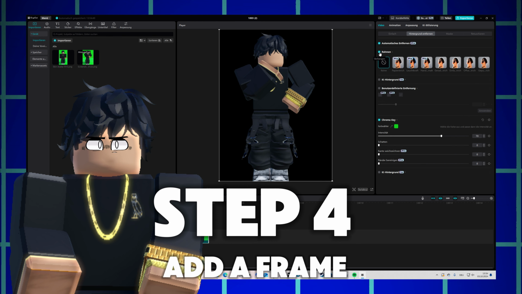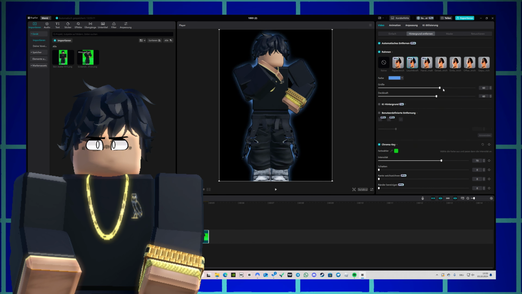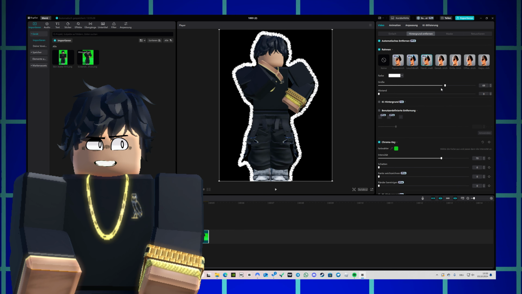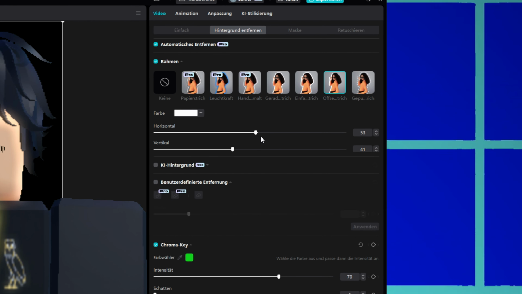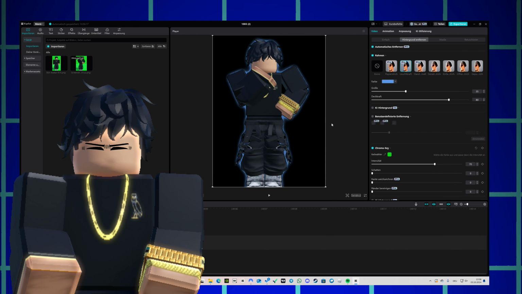Step 4. Add a frame. Now let's add a cool frame around our character. Activate the frame option in the top right corner of Capcut. You can adjust the style, size and opacity of the frame to your liking.